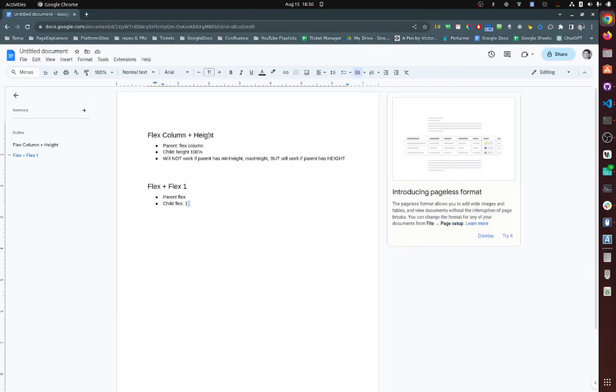So one way is you put the parent as display flex and flex direction column, and then in the child you designate height 100. So even if you have multiple elements, as long as you put in the child height 100, it will take up the remaining space. Now, important thing is if you have minimum height on the parent, the whole thing stops working. So it has to be height. Just remember, it has to be height. Min max height will not work.